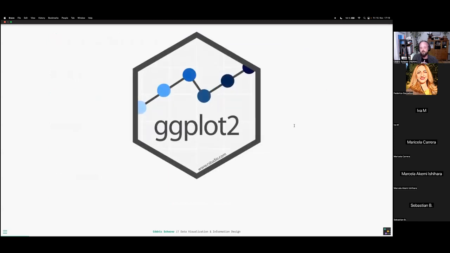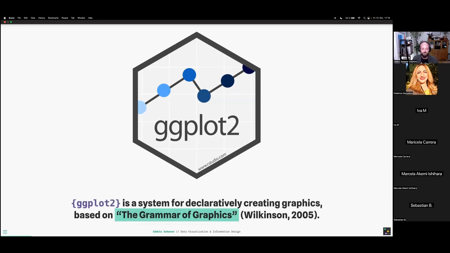Okay, short introduction on ggplot. I think all of you know this wonderful library. This is just the description text of the package itself, which is very technical, saying that it's a system for declaratively creating graphics based on the grammar of graphics. So it's about the layers we can combine to create all kinds of exciting visualizations and maybe also unusual ones.